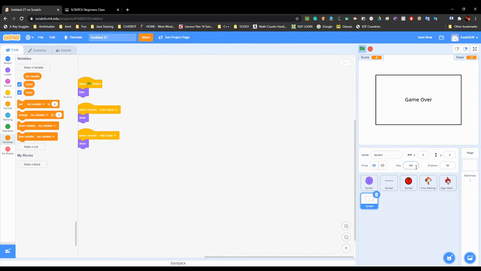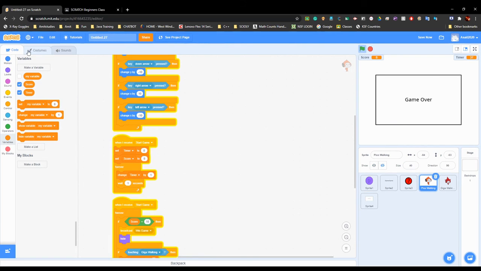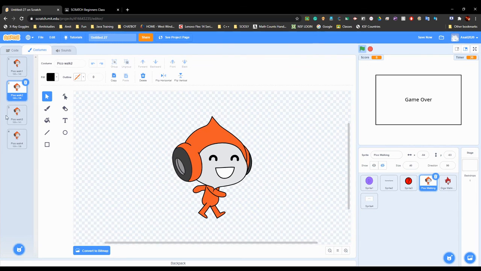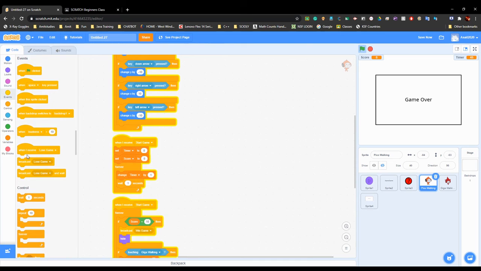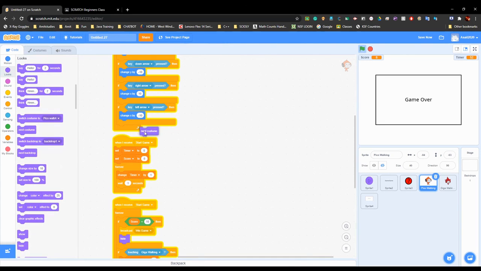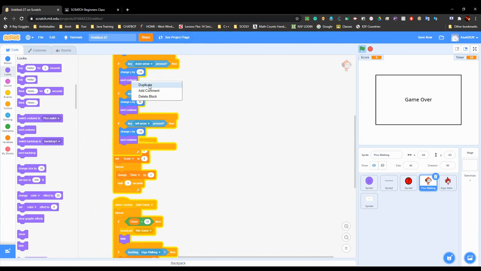Now, of course, we can make this even better. What can we do? Well, we can add an animation. Over here, Pico walking. So, go over to events, when I receive start game. No, actually, we can just put next costume underneath all of these. So let me just show you the effect.